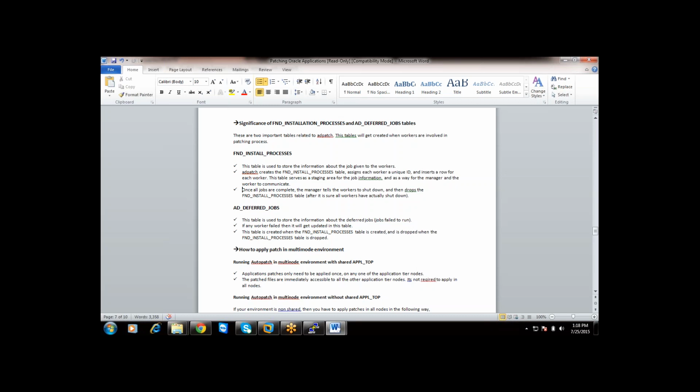AD_DEFERRED_JOBS is a table which contains information about the deferred jobs. It means jobs that failed to run. Any job that failed to run, any SQL statement that failed to execute, that information is going to be stored under AD_DEFERRED_JOBS. So if any worker failed, it will get updated in this table. This table is created when the FND_INSTALL_PROCESSES table is created and is dropped when the FND_INSTALL_PROCESSES table is dropped.